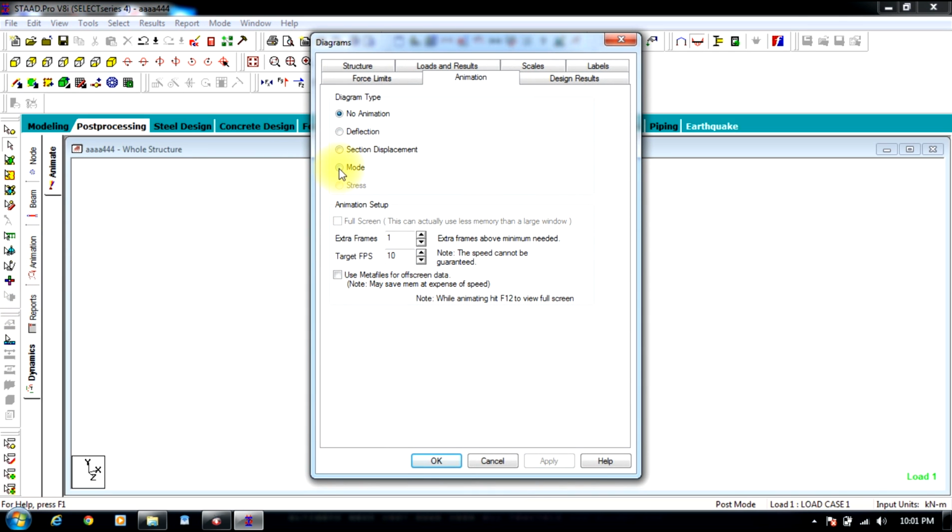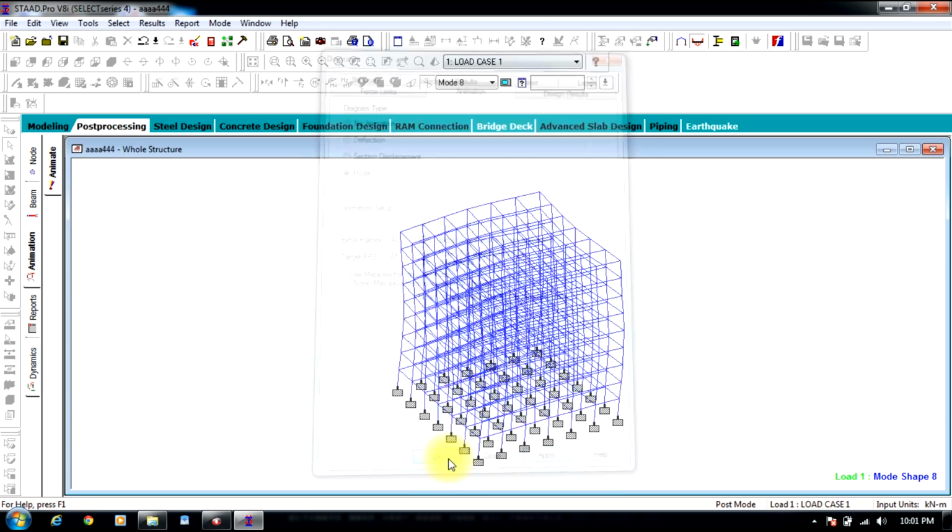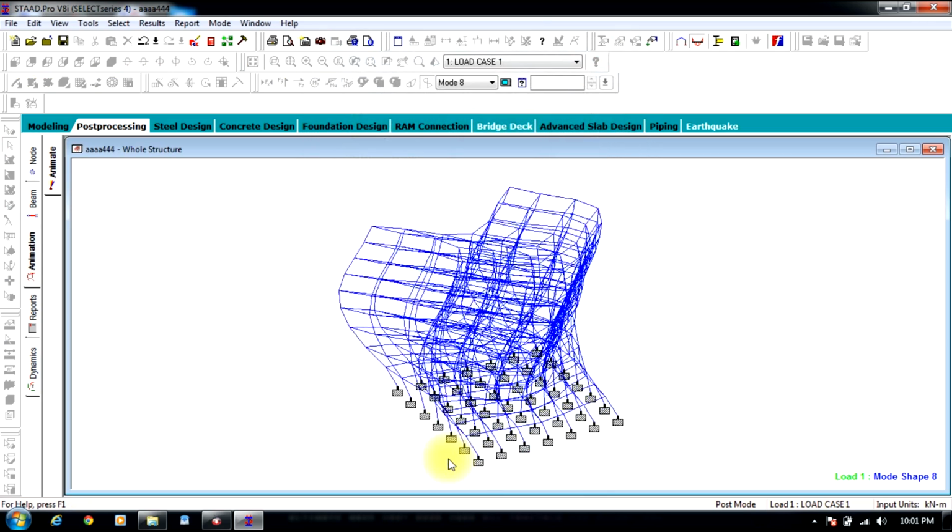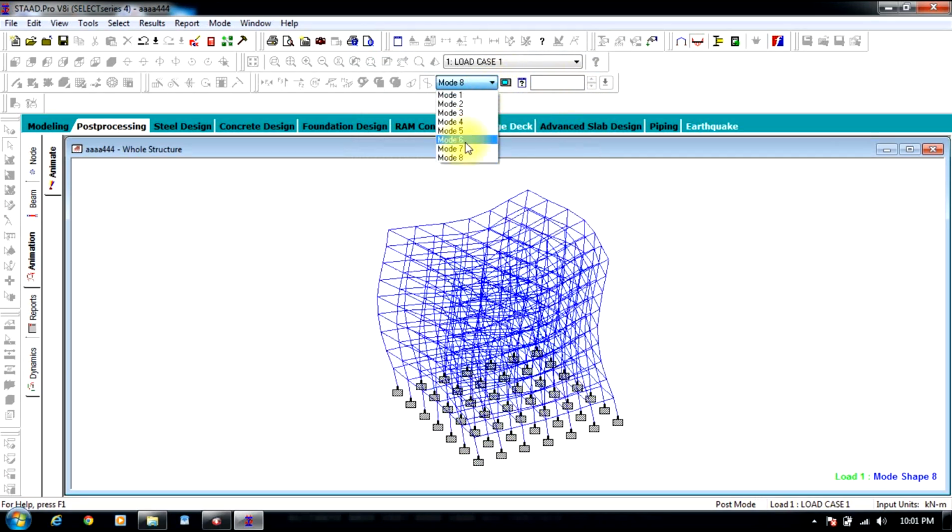Going to animation, you can select mode, select apply frames, and frames per second speed, let us keep 65, select apply, select OK. Well, you can see the mode shapes as they are moving.